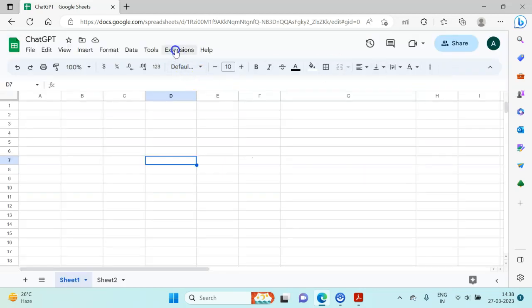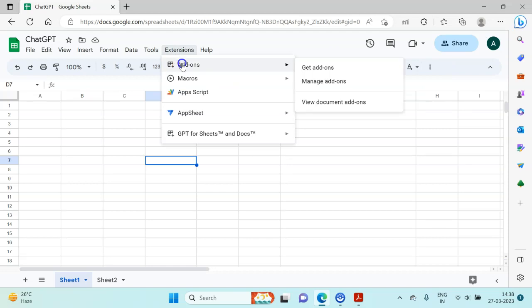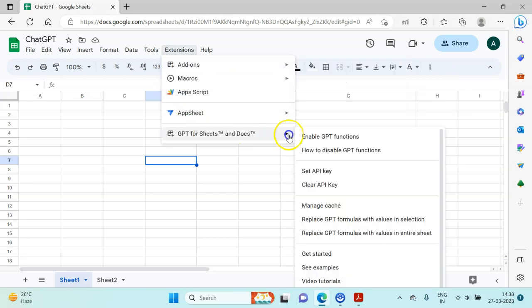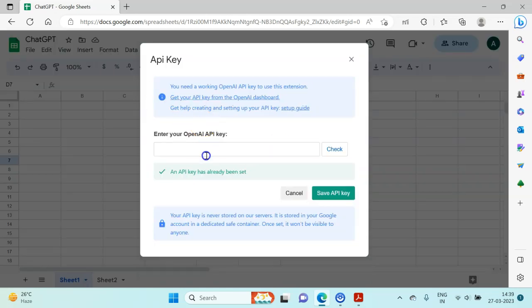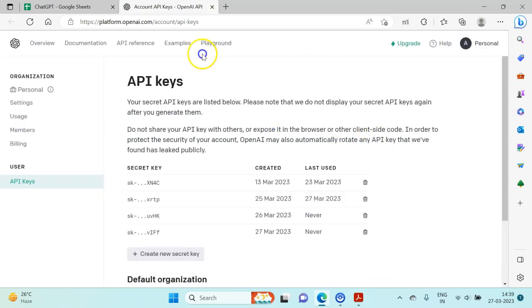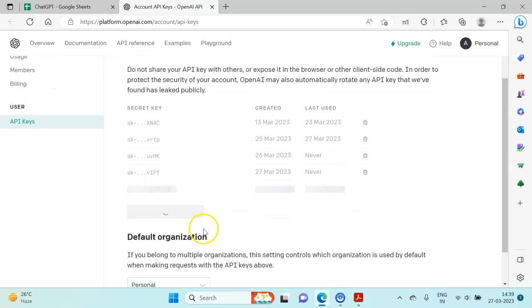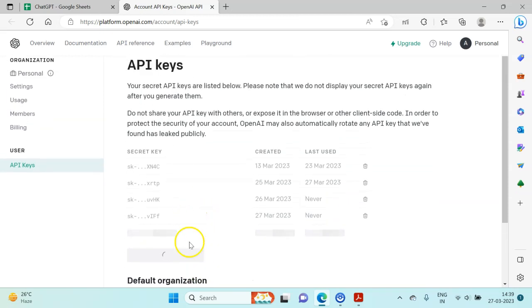Once you install it, you will go back to Extensions. You will now click on GPT for Sheets and Docs, and now you have to click on Set API Key. Now, although I already have it, how do you generate an API key? Well, click on this link, get your API key from the OpenAI dashboard. When you open this website, first of all, you need to have an account on openai.com to access this. So the first thing you need to do is open an account here. Now when you come here, you click on Create new secret key. A new secret key will be generated, which will exclusively be for you.